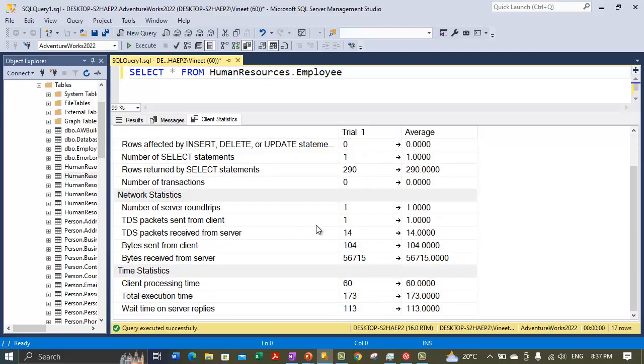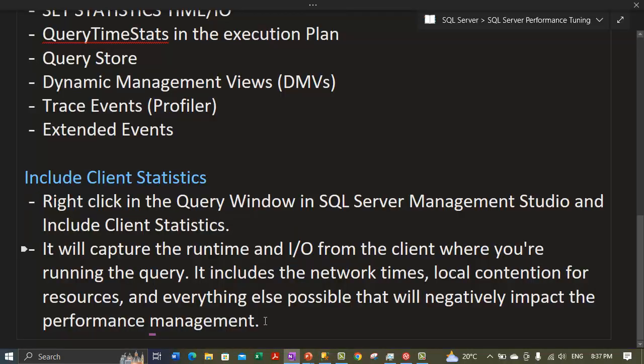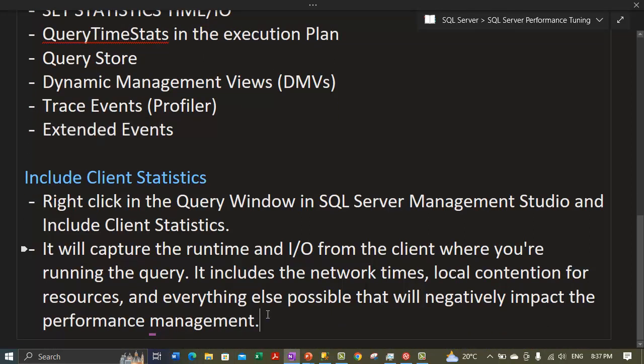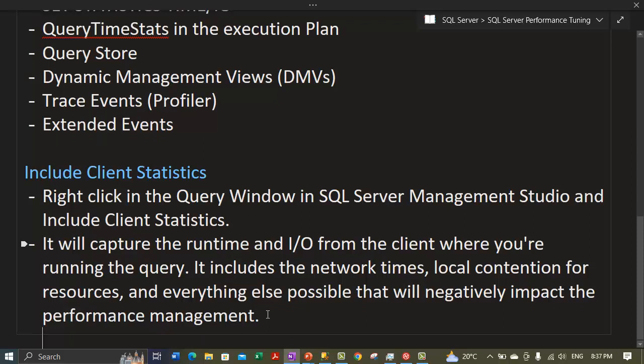All right. So let me move ahead, because here I will be briefly discussing these topics, not in detail. The only things I will cover in detail are query store, dynamic management views, and extended events. So be ready for that. But here I am discussing some of the other ways briefly.